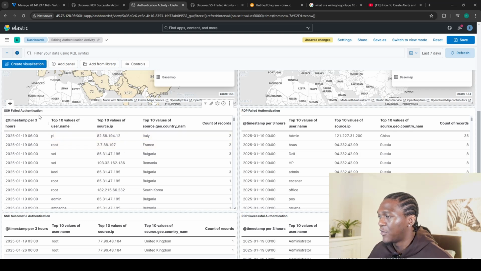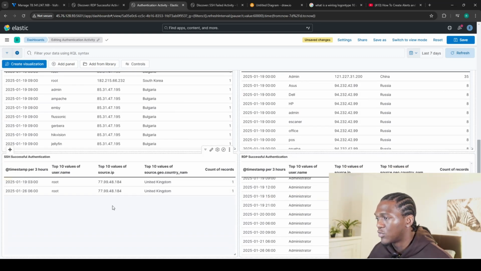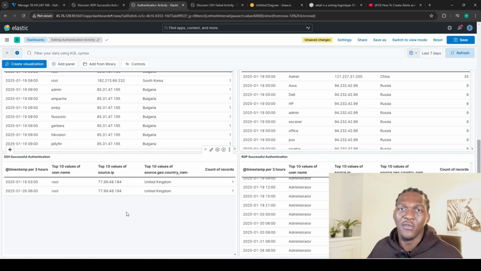You can see we have the SSH failed authentications, we have the timestamps when this happened, the users, the IP, and also the country. We also have that for the RDP failed and the SSH. Coming down, we also have the successful attempts, because it makes sense. Let's say someone tries to get into the device and they actually do get in, you can quickly know who that user is, pinpoint and probably isolate that user real quick, before the person could do anything malicious in your organization.